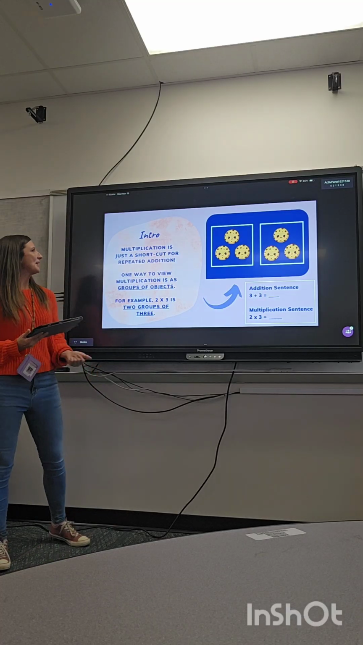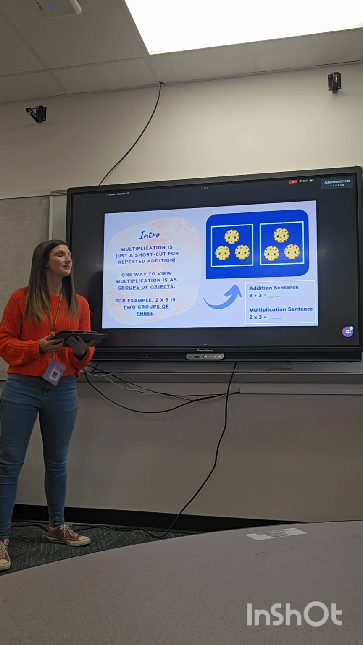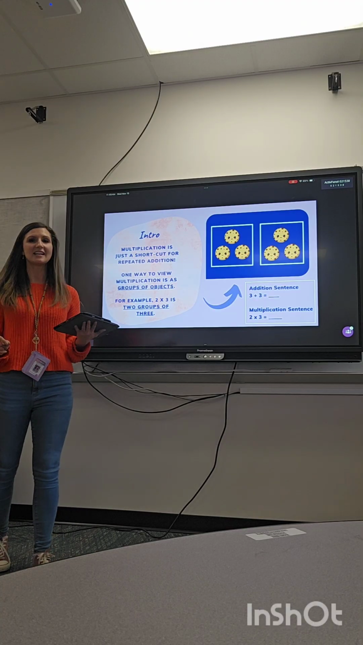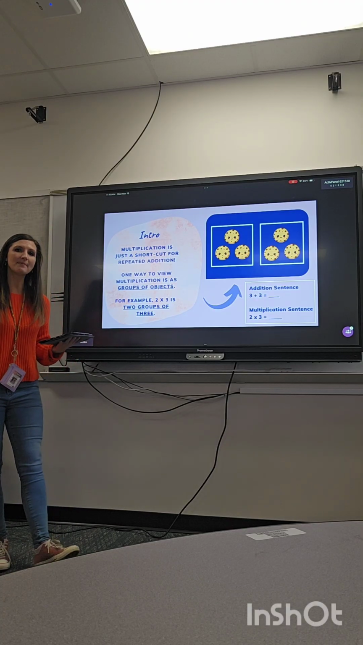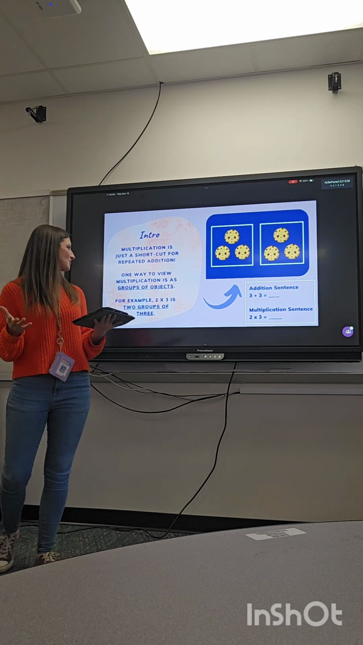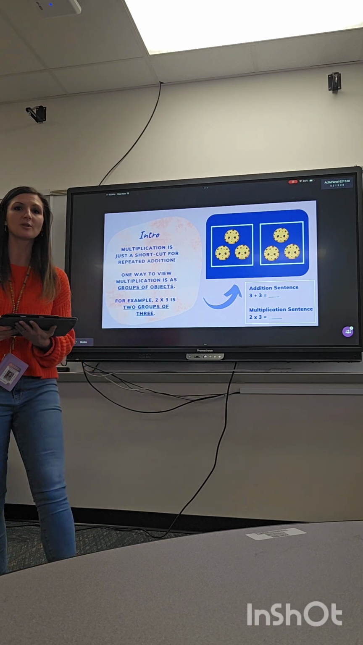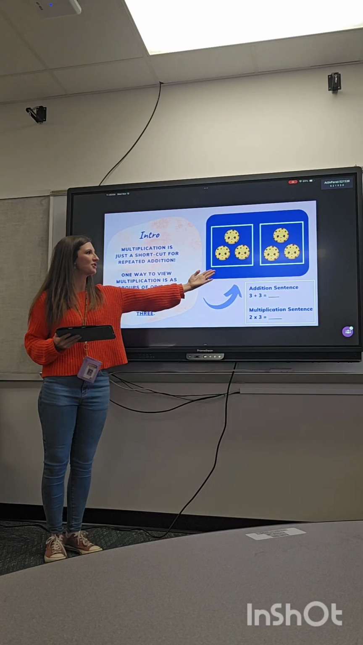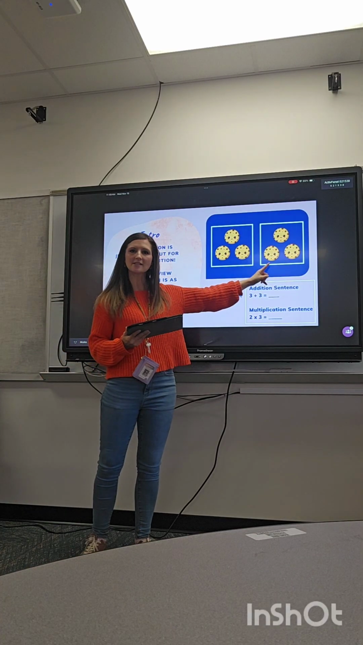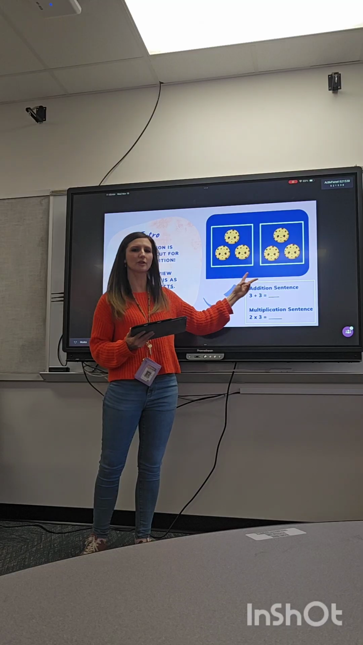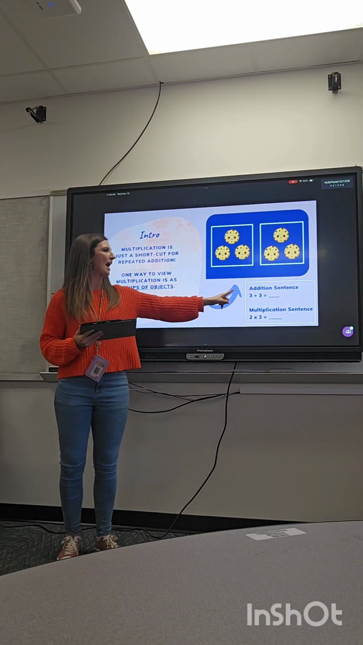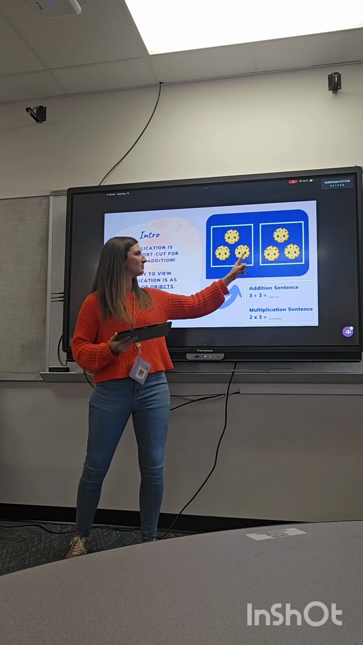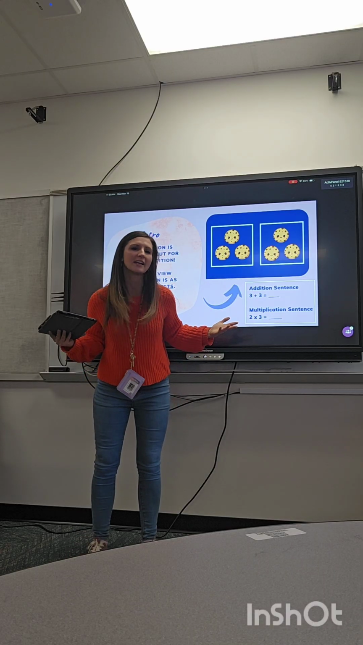So, multiplication is just a shortcut for repeated addition. One way to view multiplication is as groups of objects. For example, 2 times 3 is 2 groups of 3. So, we have 2 groups, 3 cookies in each group. They are equal groups, 2 equal groups. So our repeated addition sentence would just be 3 plus 3. And we all know that equals 6.